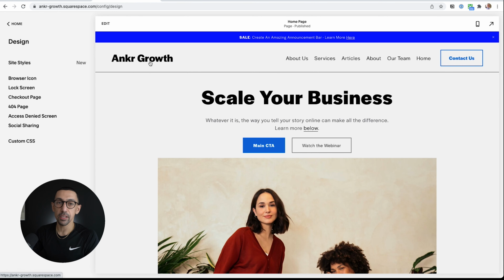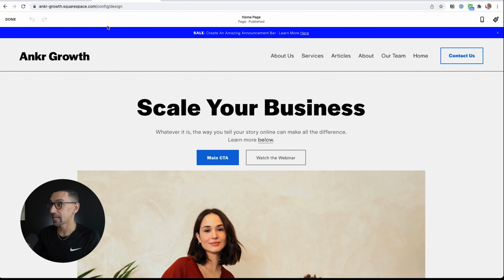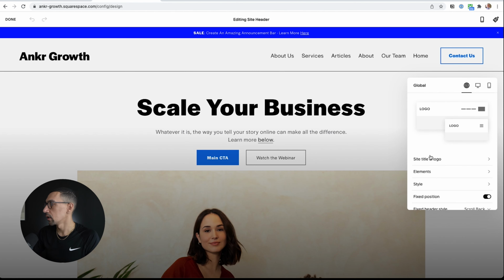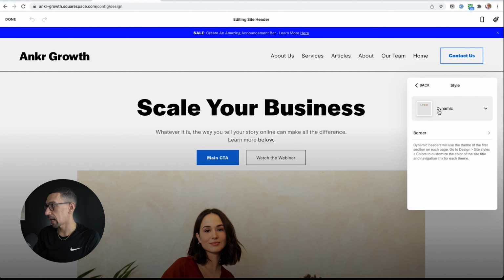But if you want it to be the same color across the whole site, well, you're going to have to figure that out. And this is how. This is where the difference is coming from. So if I click into the editor and then I click edit site header, what I can do is go to style, this is where all the magic's happening.